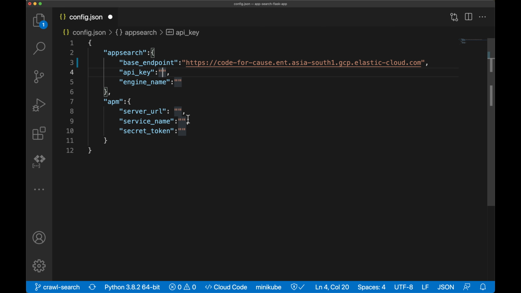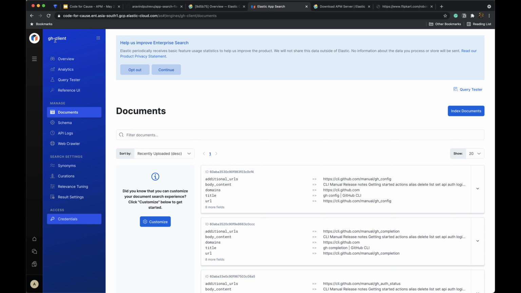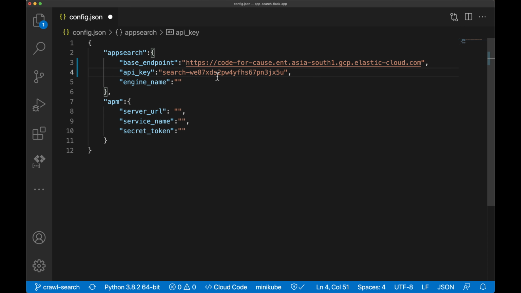I'm only going to pick up the search key because we are not indexing any data. We are just using it to search. Now the engine name is gh-client. I'm just going to write gh-client here.